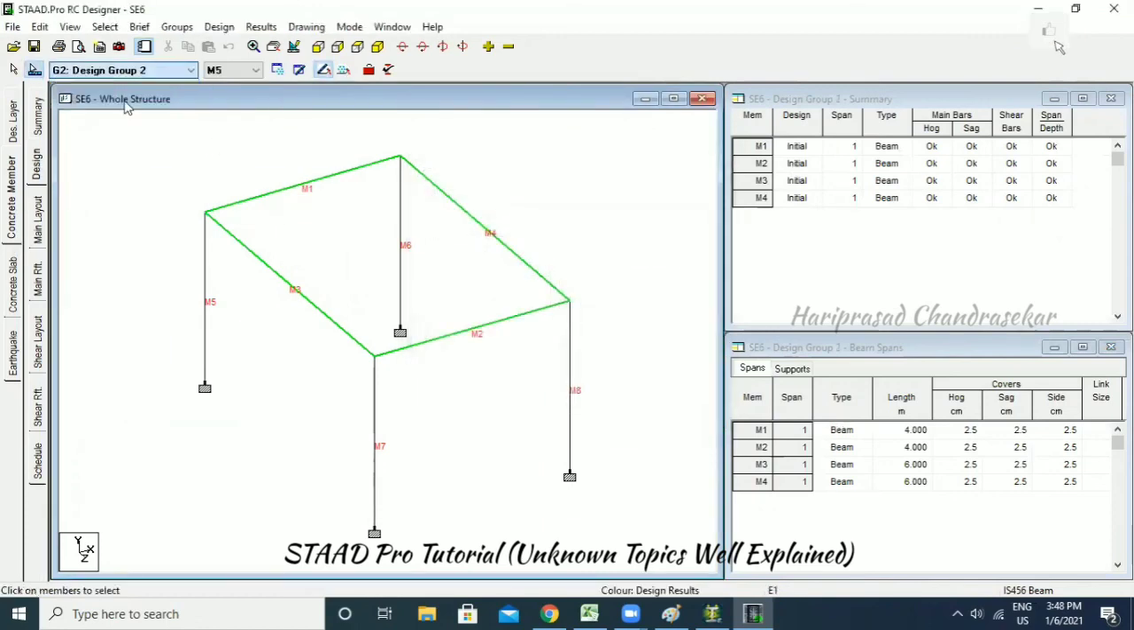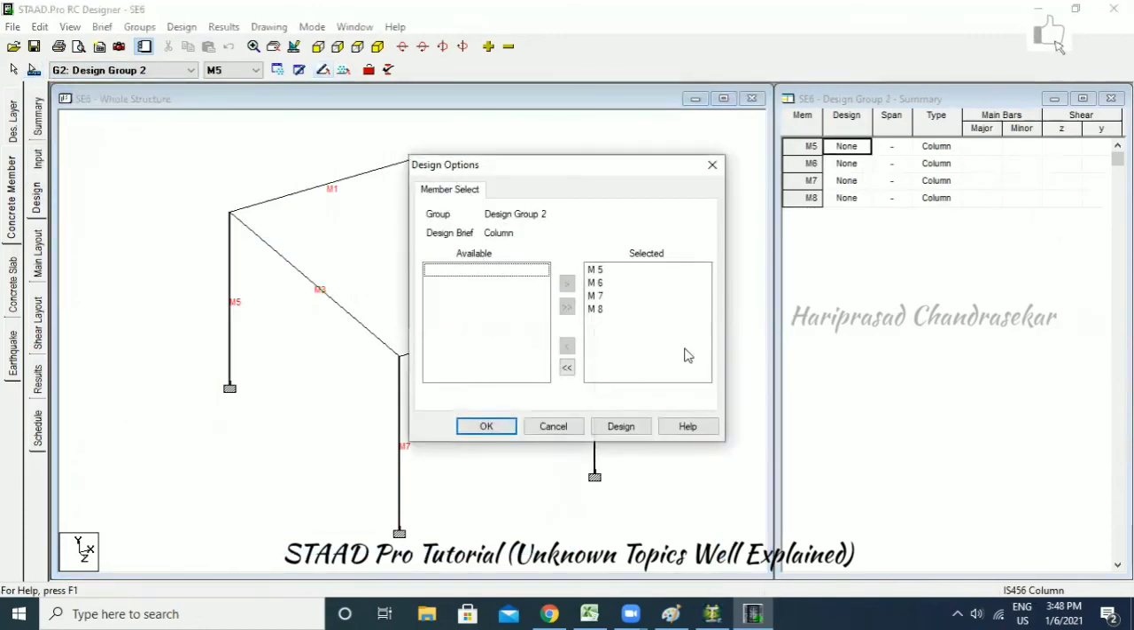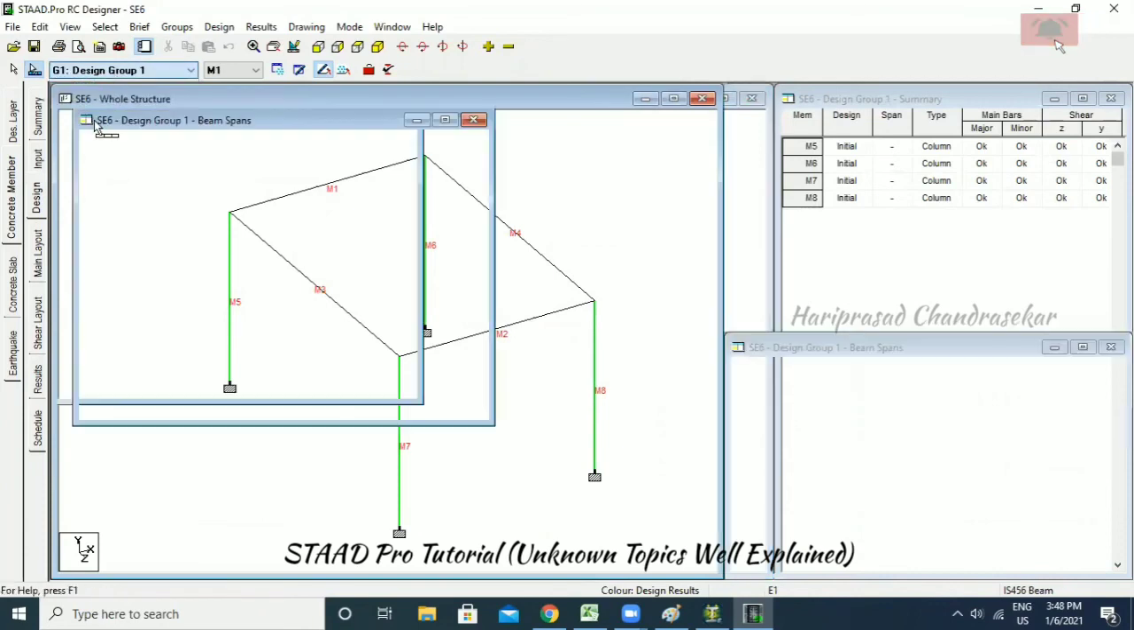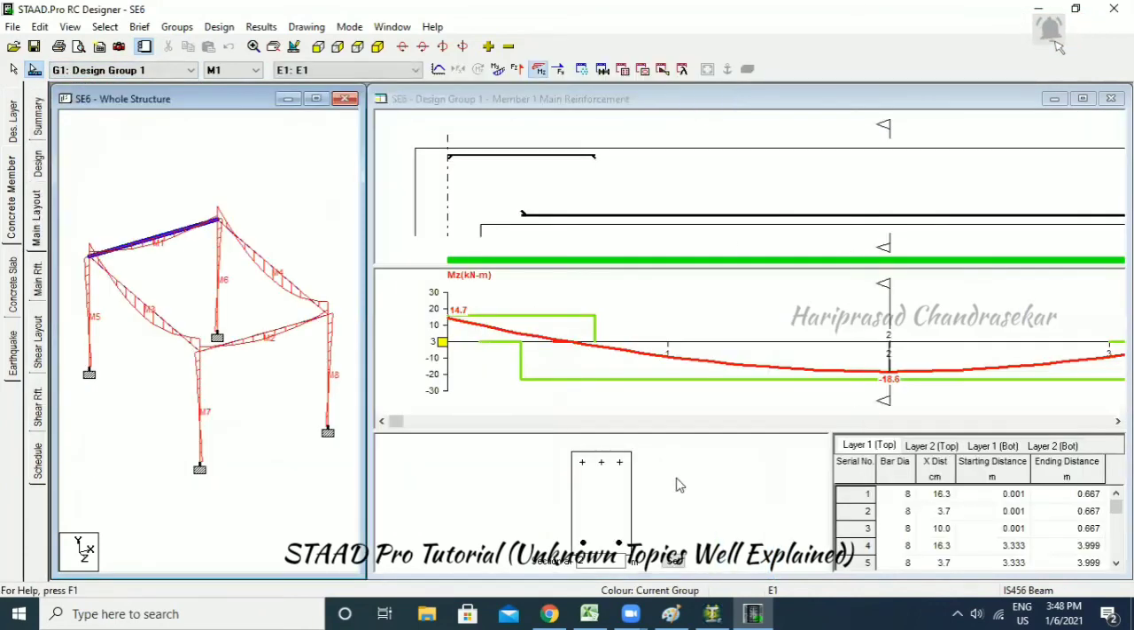You need to select the for column design. See nothing here. It will show you the design. Okay, okay, okay means it is like passing, the structure passed. So this is what concrete design. So you can just go for main layout. See, for example, for beam, you can go for main layout. You can be able to see the things.